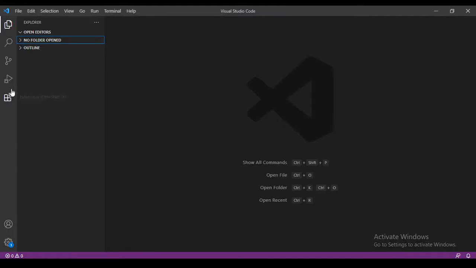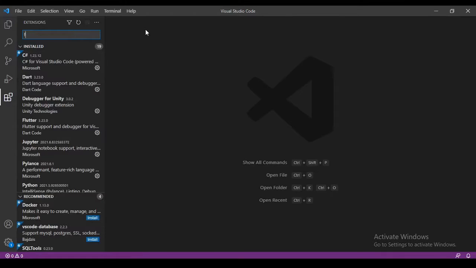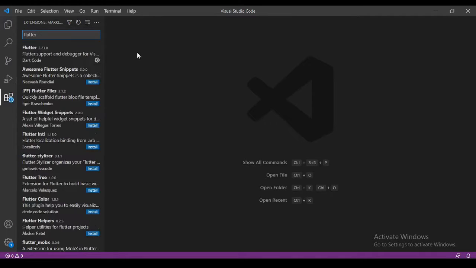Now the environment is set. We need to add some extensions. Head on to the extensions icon. Search for Flutter and Dart, install those extensions.